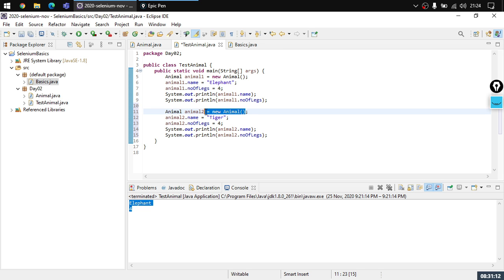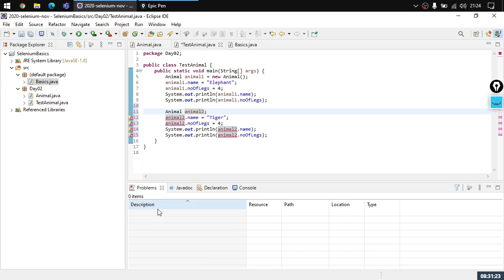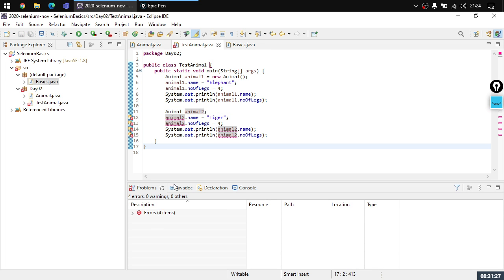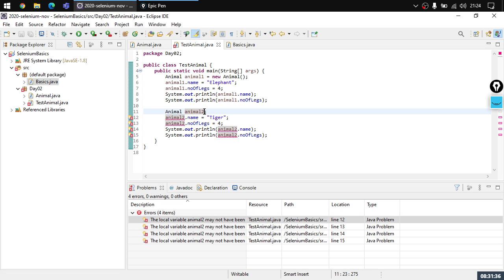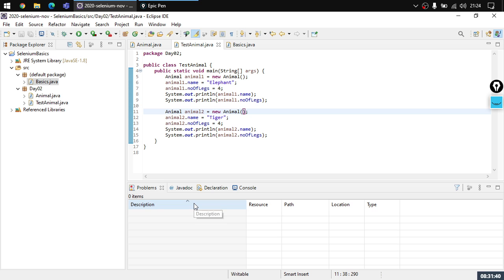Let me just cut out this particular part from here for a while. And you can see that there are 4 problems. Now, what if you have a bigger code? You can see the problems here as well, which will be listed here, right? You can see that there are 4 errors: local variable animal2 may not have been initialized, and all the lines have the same error. But the moment I specify this thing and save the code, immediately the problems will fade away.